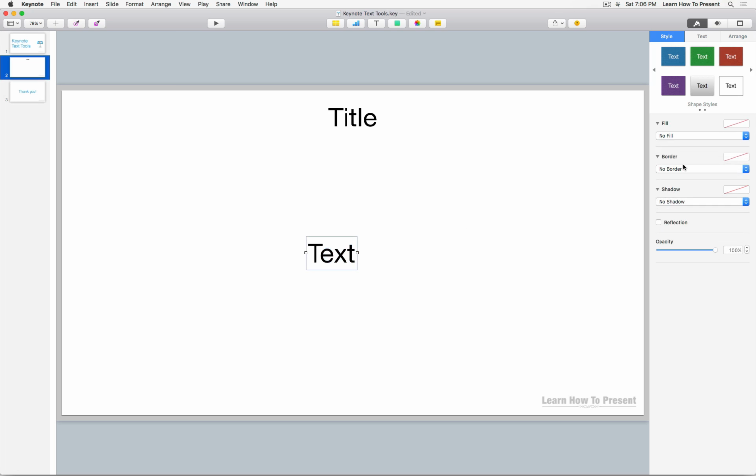So border, again, pretty straightforward. I can select line border. I can choose the type of line. I can adjust the color of the line by choosing one of these options here. And again, the line thickness, pretty straightforward, right?